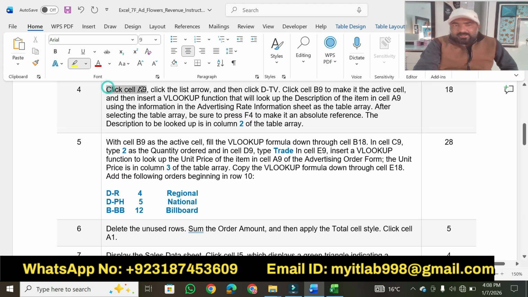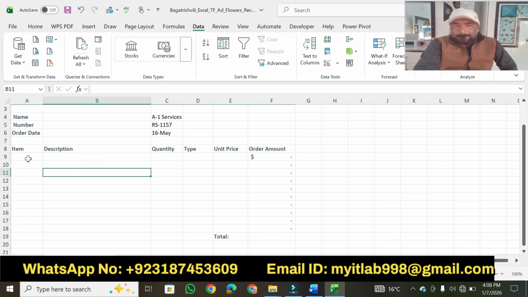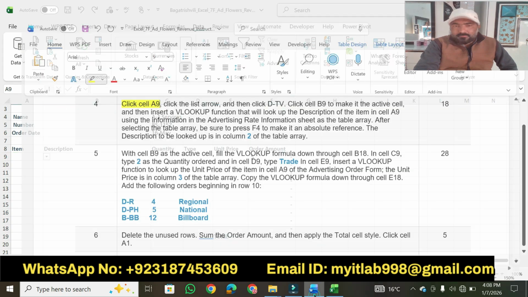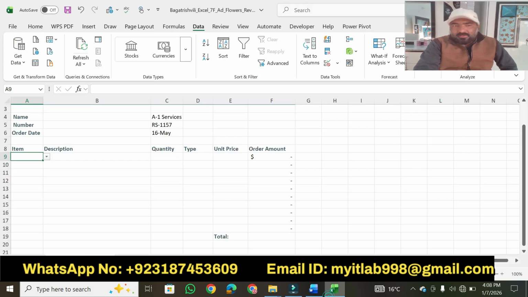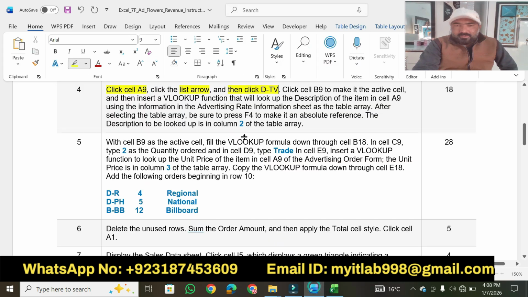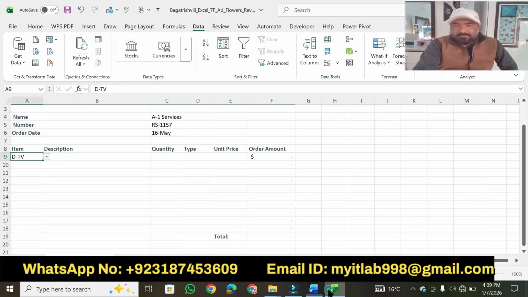In cell E9, click the list arrow, then click DTV. Now from here we have to select DTV, this one. Then click cell B9 and make it active.